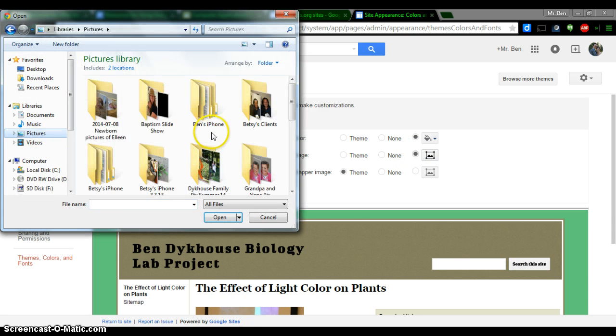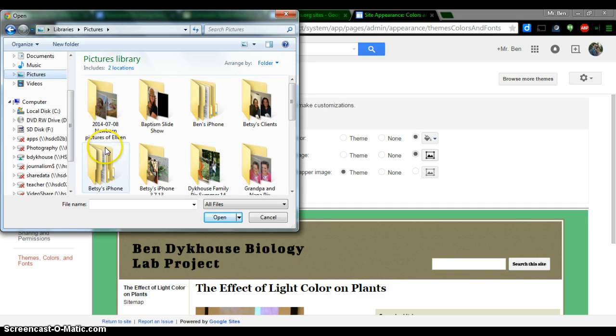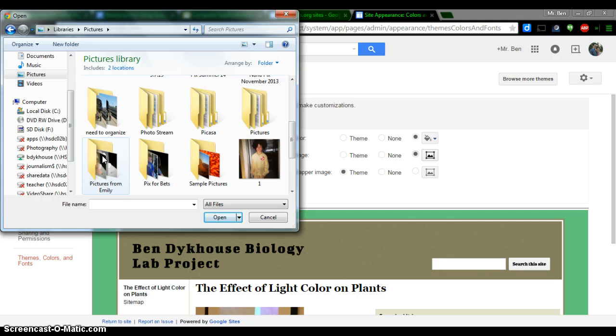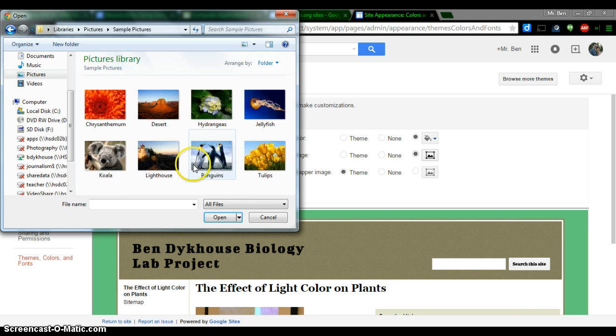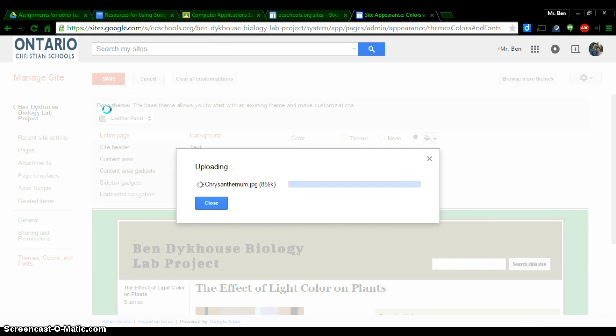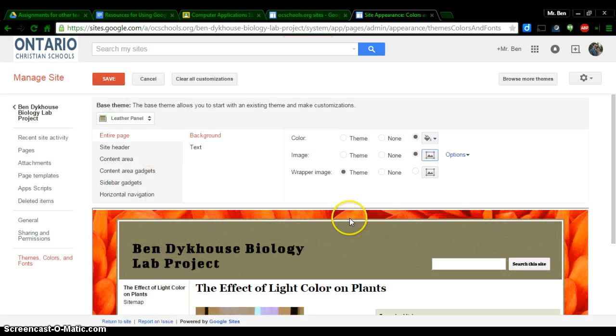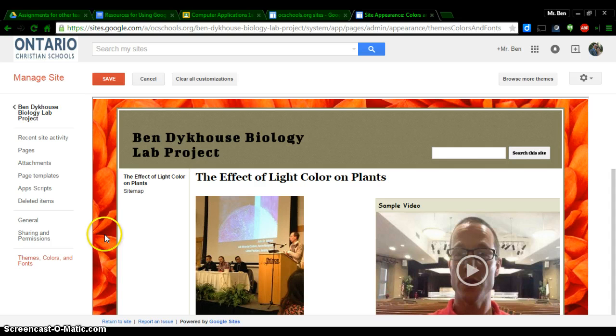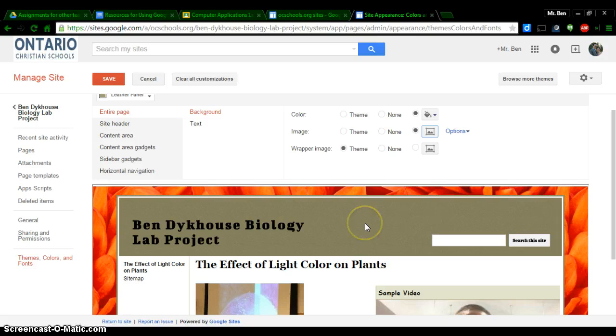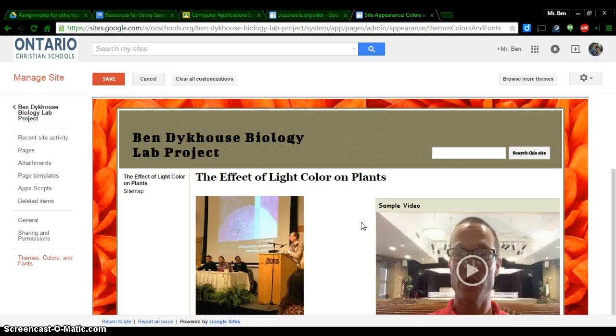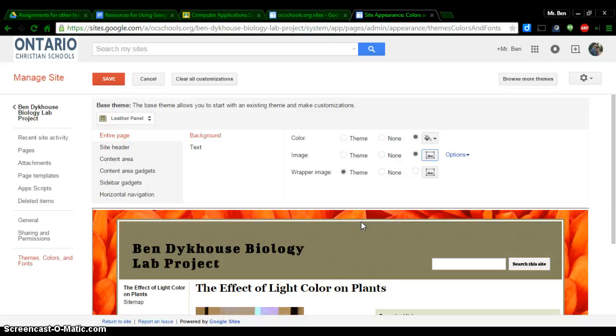But if I go into my pictures and I am going to, let's find a picture of this chrysanthemum. Very biology-ish. That chrysanthemum, and actually it looks really nice, is saved as my background, and it just gives your site a more professional and more customized theme. So again, your possibilities are endless, and you can really customize this about as much as you want.